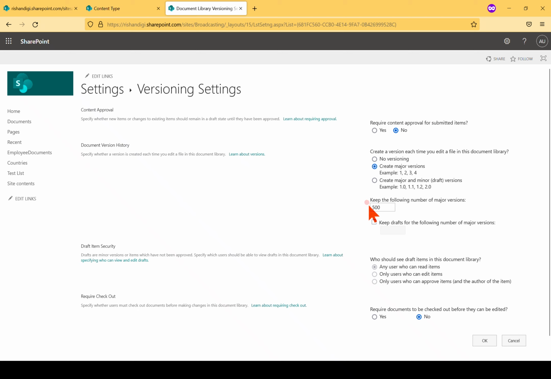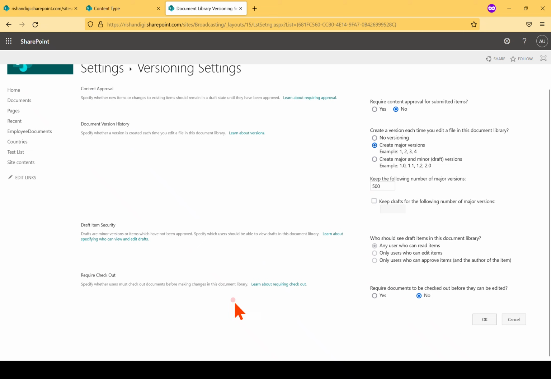You can keep the number of major versions, and there it is showing 50, but it is already 500. And draft item security is the same as a SharePoint list, but this concept is added to the document library. And here the message states that require documents to be checked out before they can be edited, which means before editing the document you must do the checkout, and only then can you edit. If you click yes, I'm clicking yes, and I'm clicking OK.